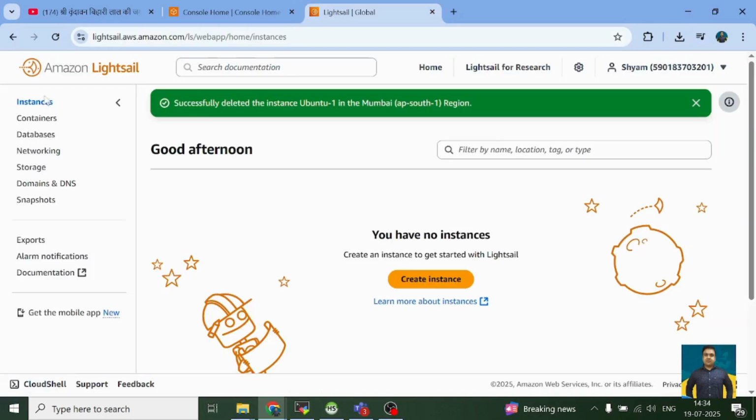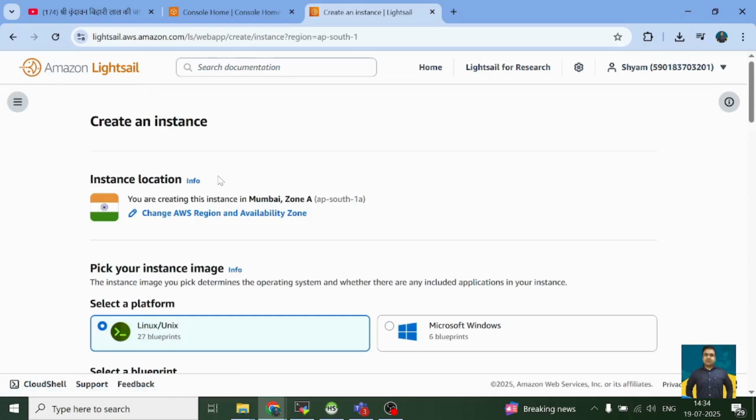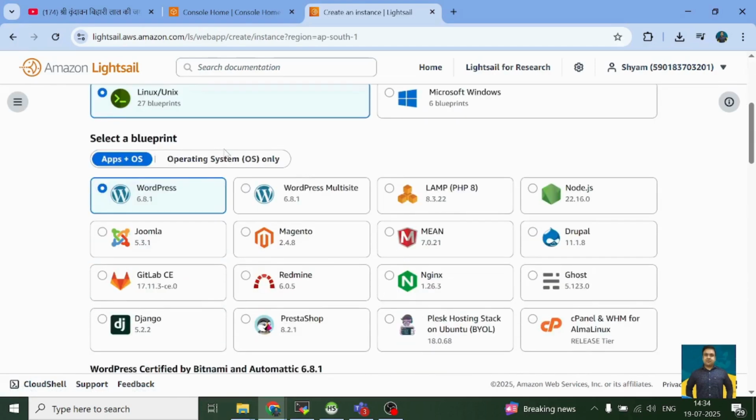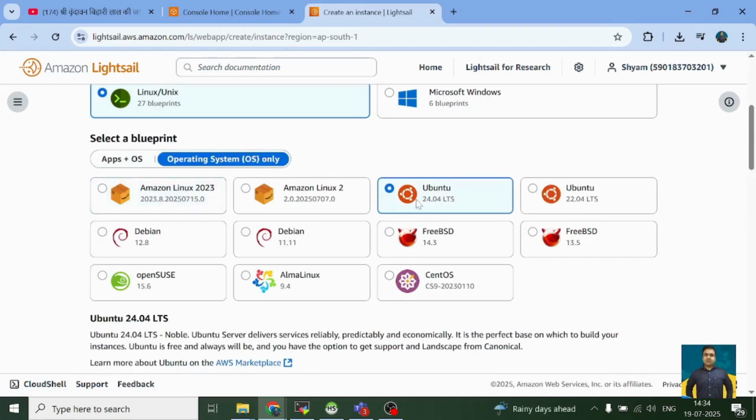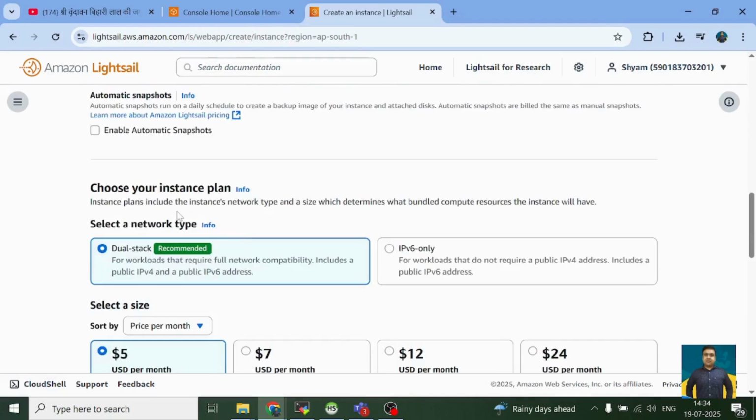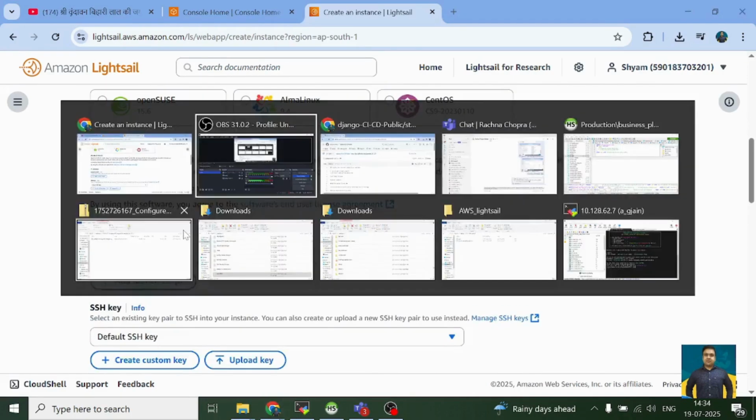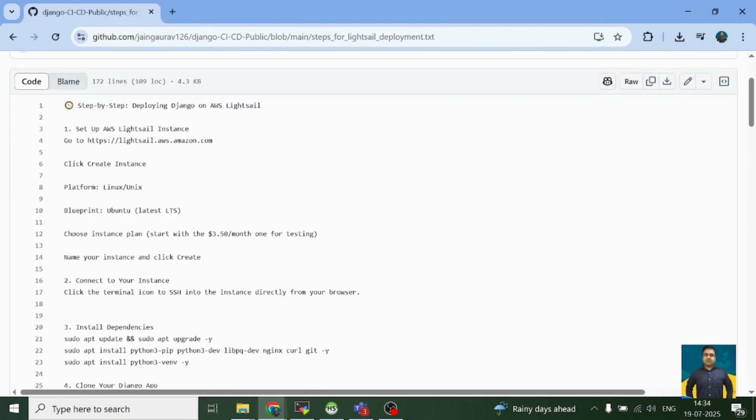We're going to create an instance first. Fine, and here we're going to select an Ubuntu operating system. This is the latest one, I guess. So we can select this one, and then we can come down and see all the steps are written here. So we're going to follow these steps.